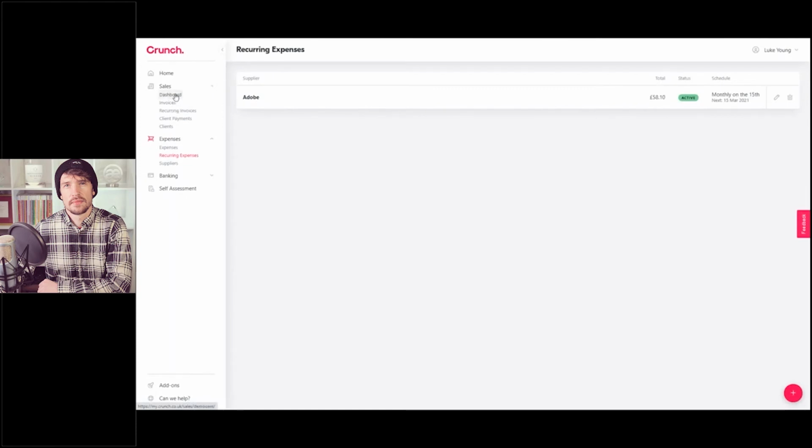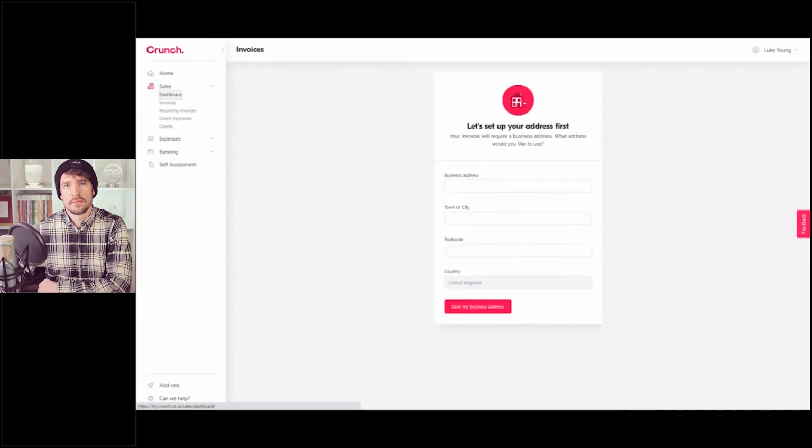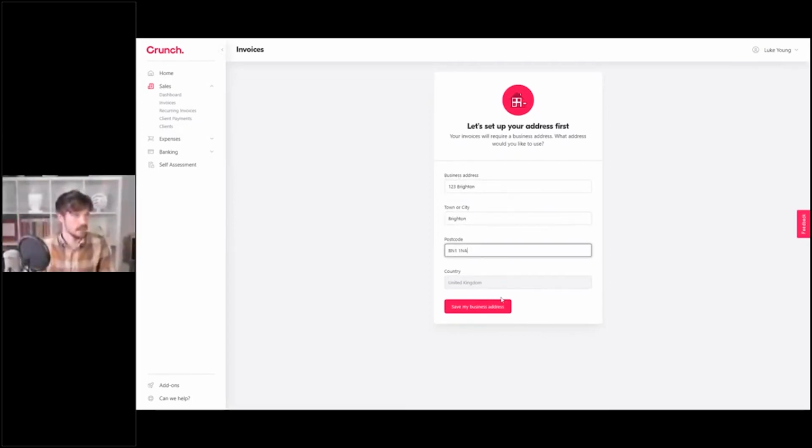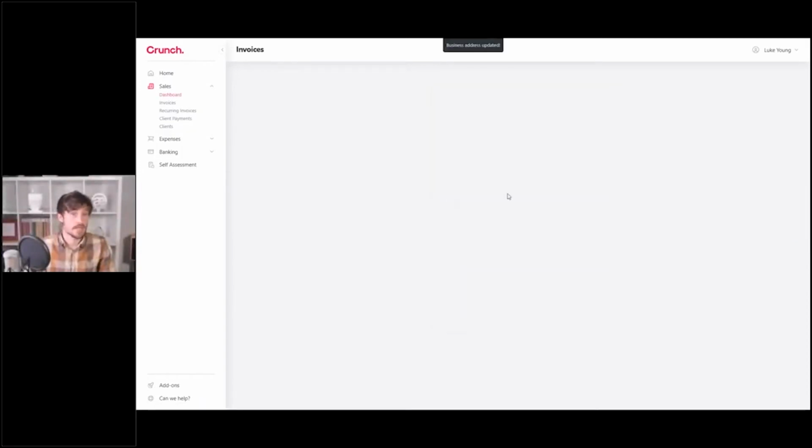Okay, so if I go to the dashboard, you'll see that the first thing I need to do is add my business address. So because I didn't update it on the settings page earlier, it's now telling me, well, hang on, you've got to include your business address before you can continue with this. So I'll go ahead and I'm going to save my business address. Now, this is what's going to be added to all of the sales invoices, okay?